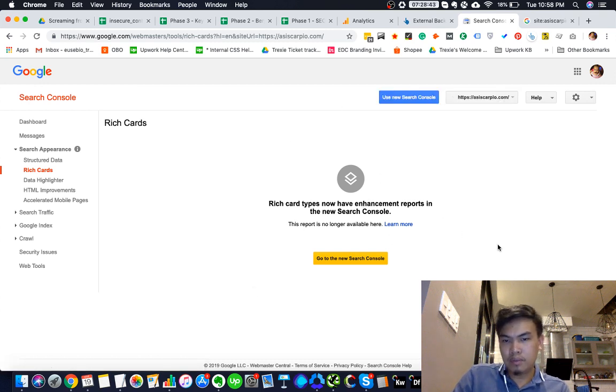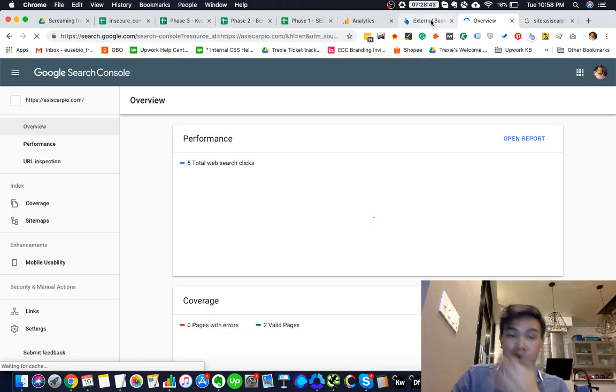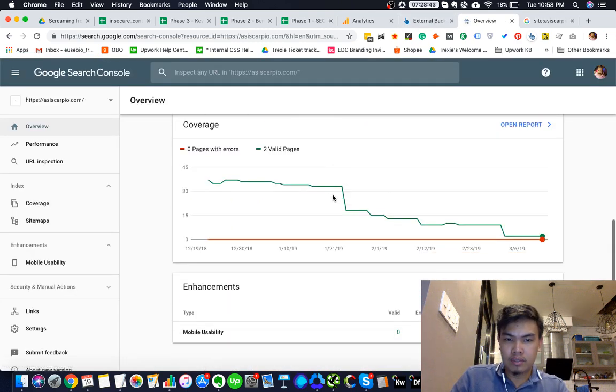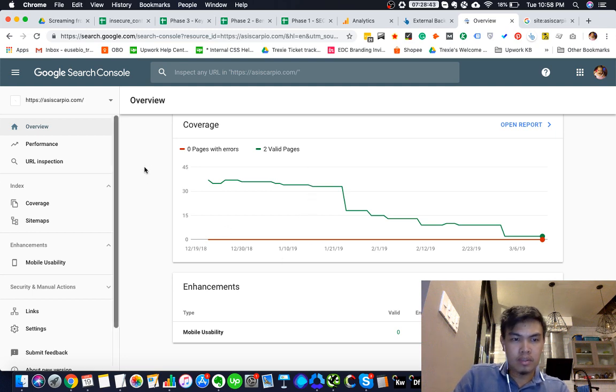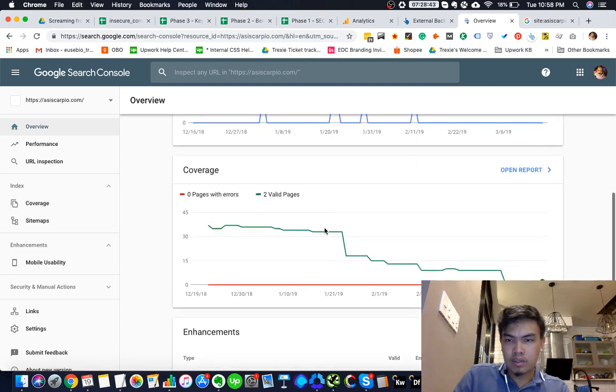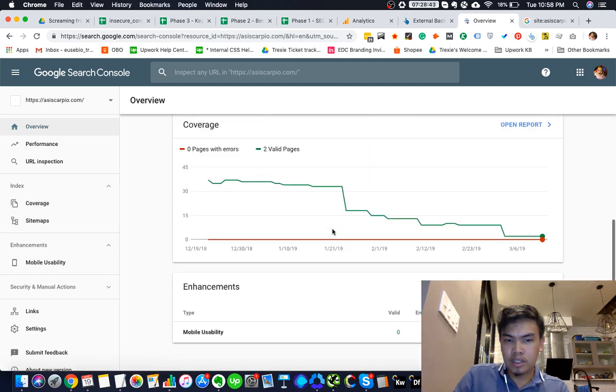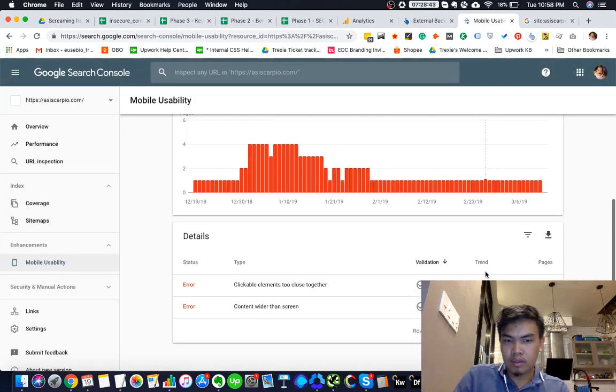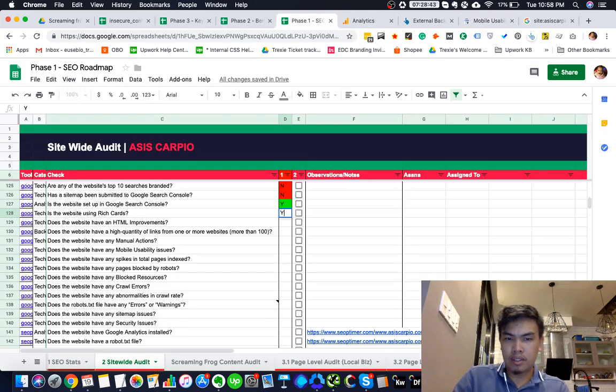Okay, rich cards. Oh, okay, this has been moved. Okay, the URL inspector. I think if they're using enhancement... Yeah. Okay, no, nothing. Coverage, enhancement, all visibility. Oops, get some problem there. So yeah, no rich cards that I can see.